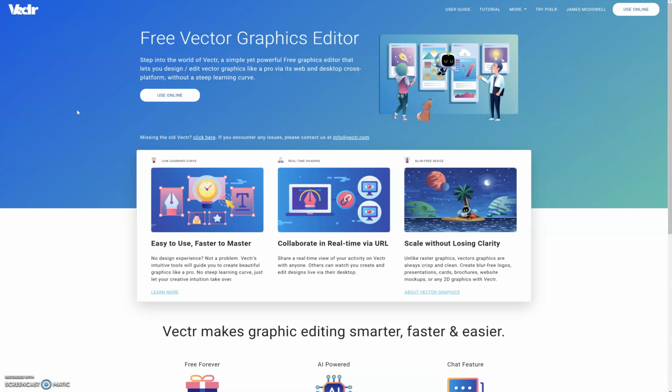This website is vectr.com. It is a vector making software that's free to use, open source online. You can log in using your Google account, and then you can use this through your web browser.